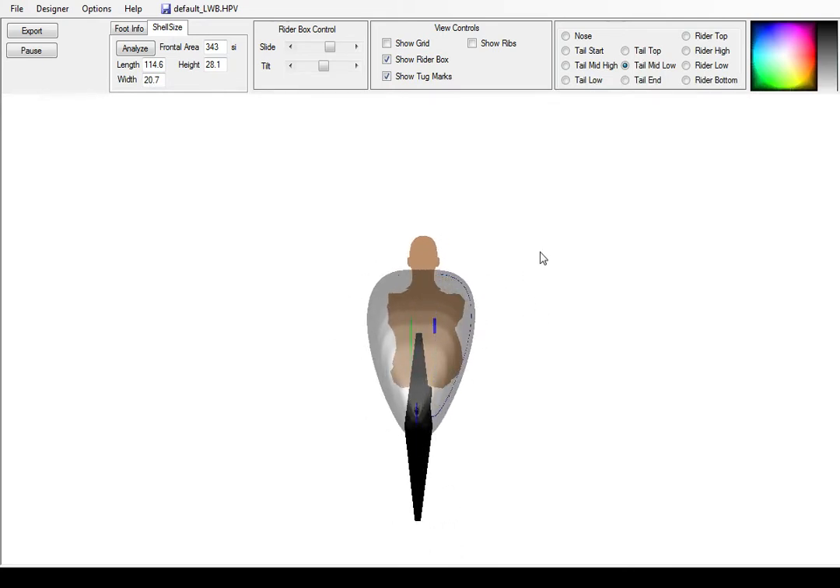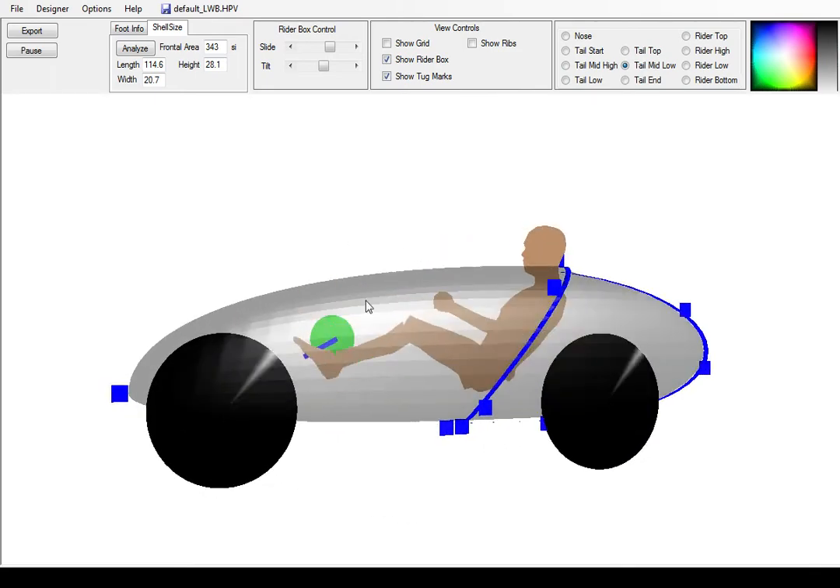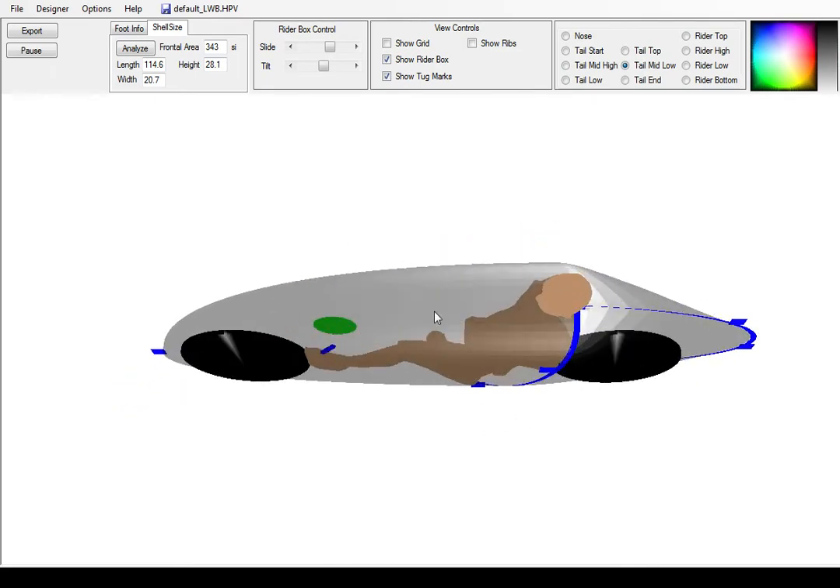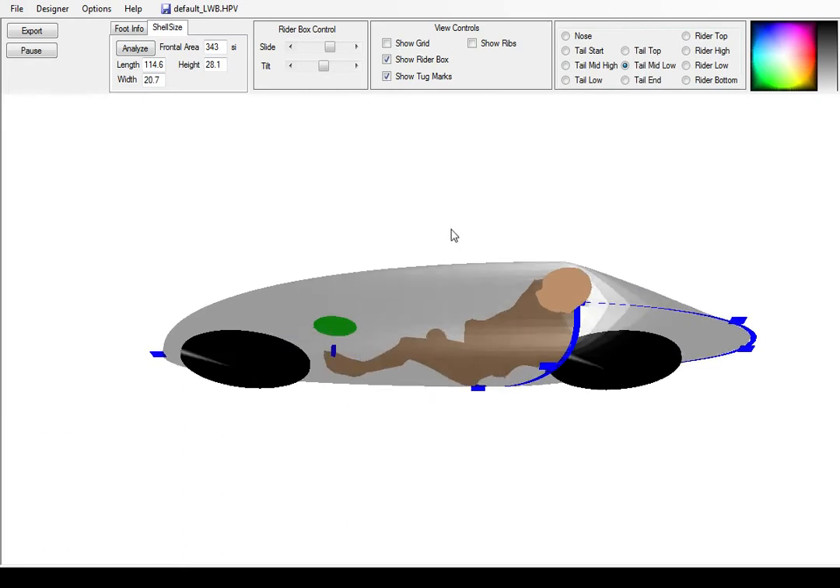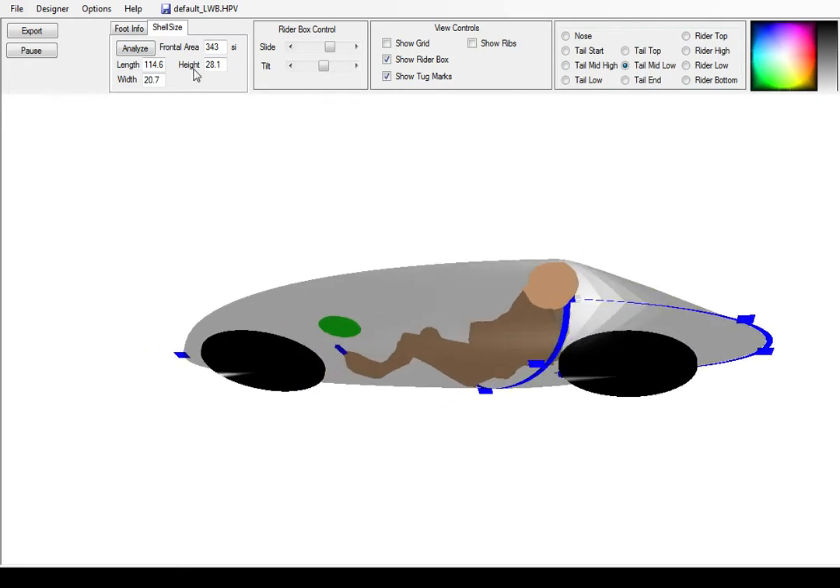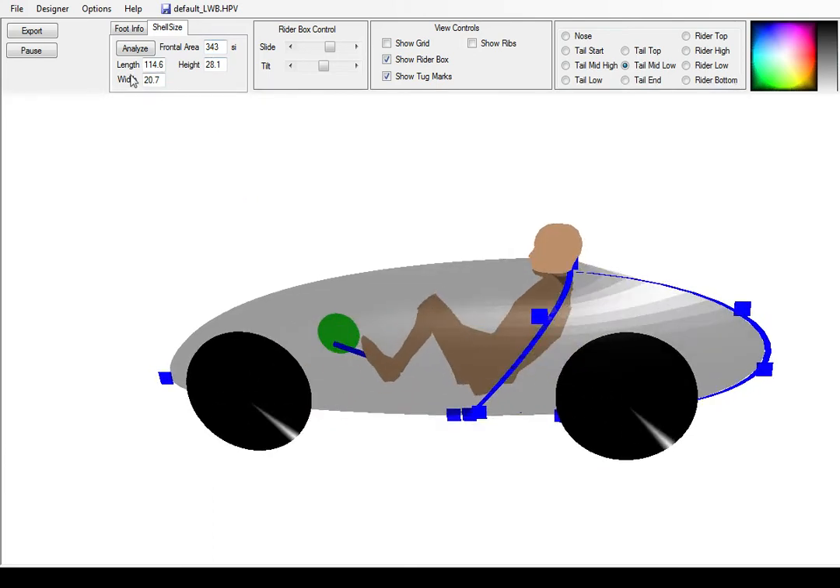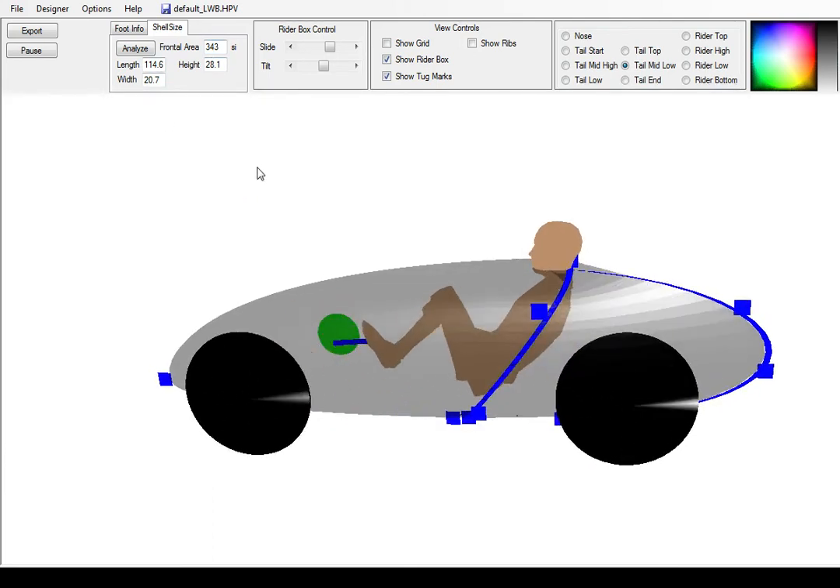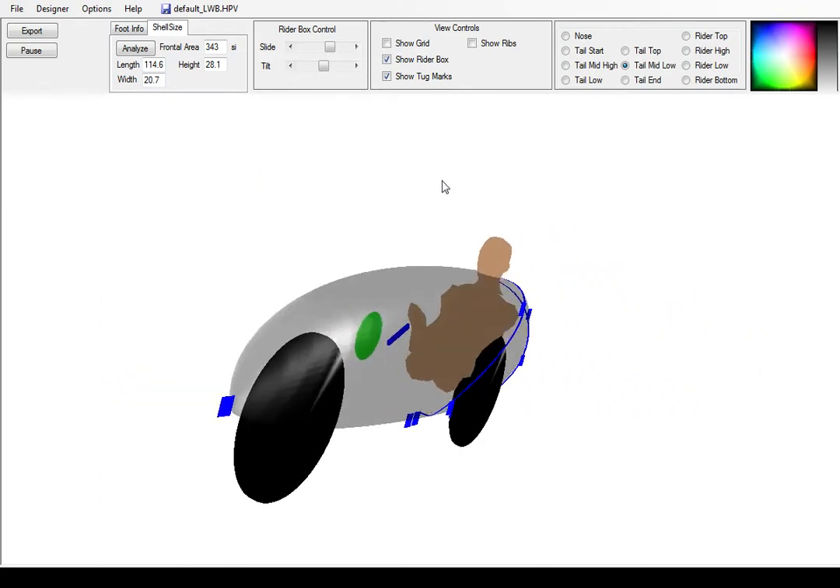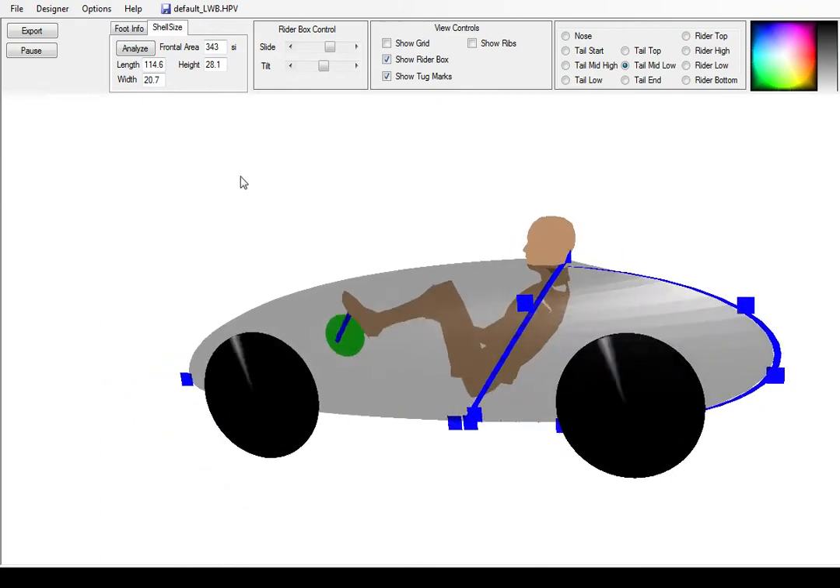The closer part to me is showing up as parallax error. It's a little bit closer, so it looks a little bit too big. So I'm looking at something like this as being the biggest part when really the biggest part was back here. This looks at the true biggest part, gives you the proper analysis on it. I have 114 inches length and 28 inches high and 20.7 inches wide, and I know that those numbers are big enough for me to fit into.